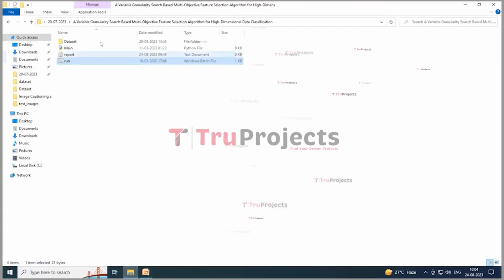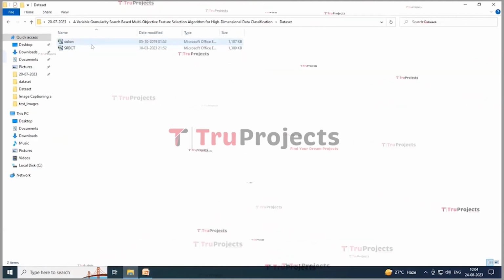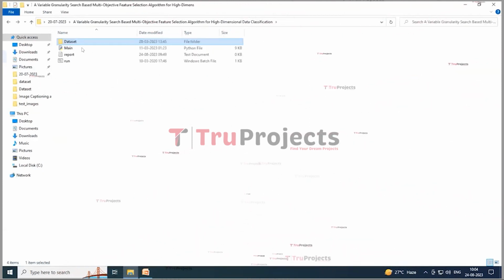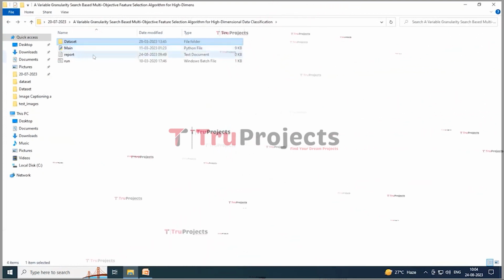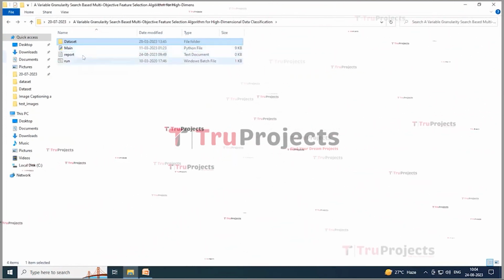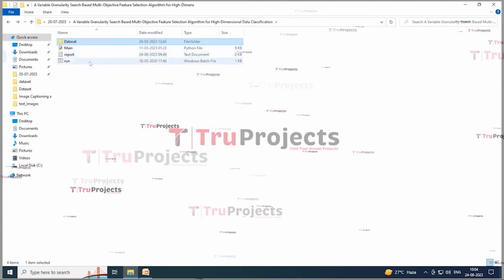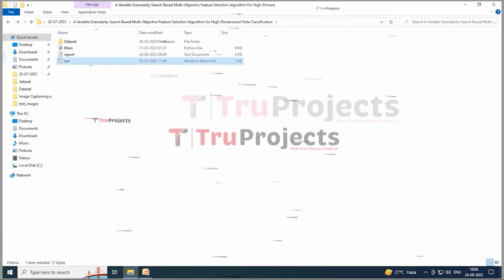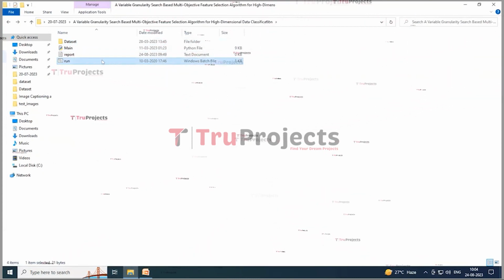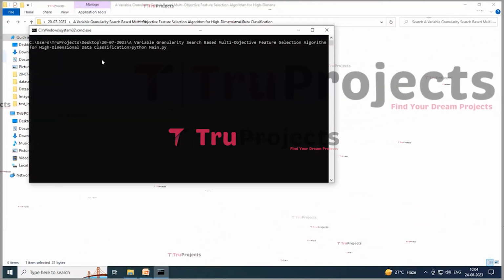So here we have a folder which is named as dataset. In this folder we are containing some dataset over here. This is the main Python file which is containing the Python script in it. And this is the dataset which is named as report over here. This is the run.bat file. Instead of executing the program in command line interface, we created Windows bat file to execute the project. So now to run the project, double click on run.bat file to execute the project.